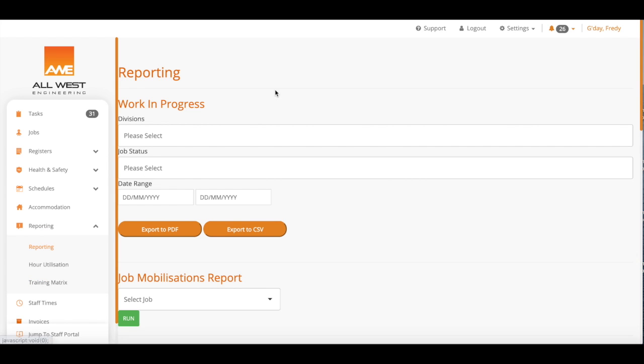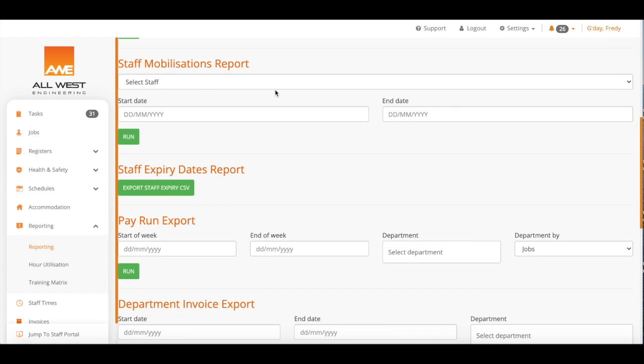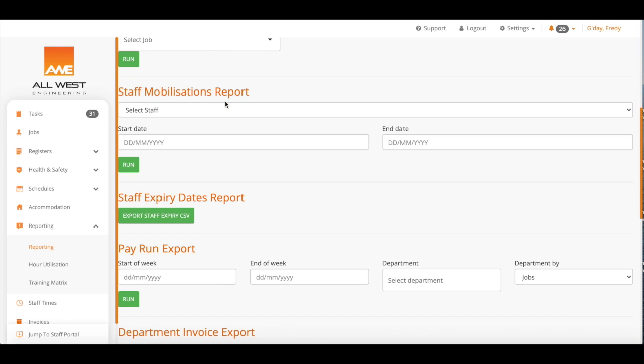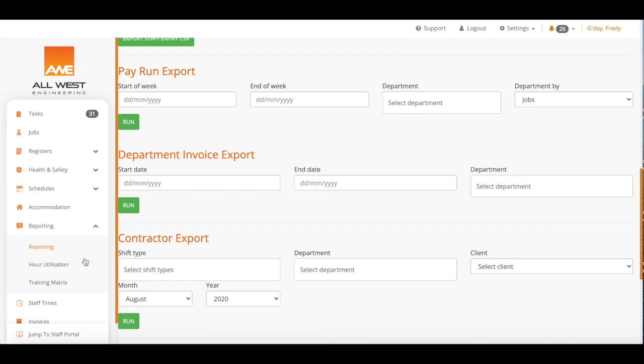So in reporting, you're able to run reports for different functions of your business. And also these can be exported to PDF and CSV. Whether these reports would be financial, operational, or staff related, you're able to essentially run these reports from this section.